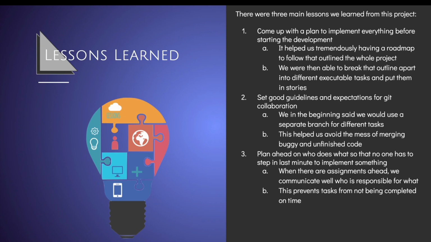Sketching it out, we had a big whiteboard in a room, and we outlined the whole project. Then we looked at the outline and saw different components, divided them into executable tasks, and put them in stories. And for the whole semester, we have been following this roadmap and those tasks that we created that day.